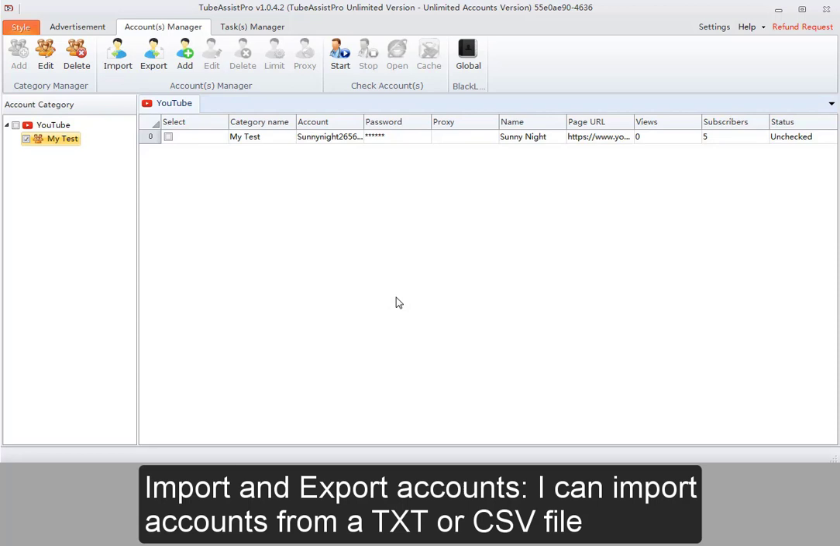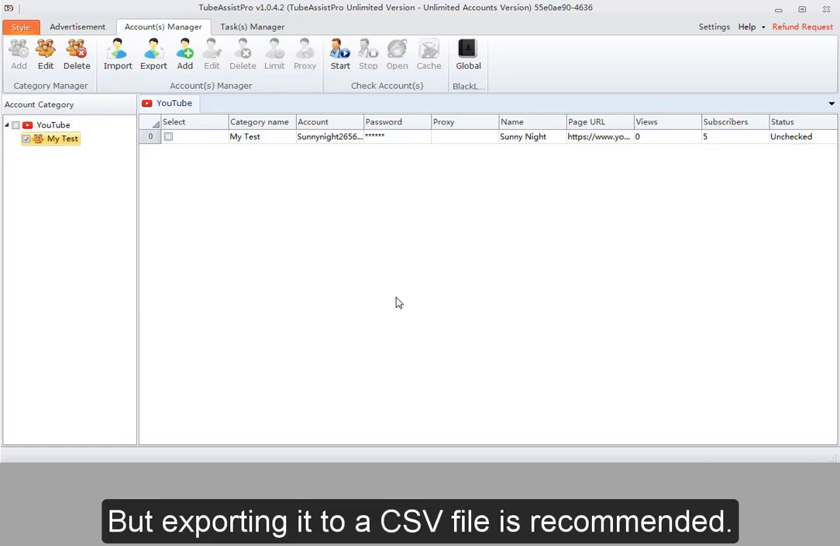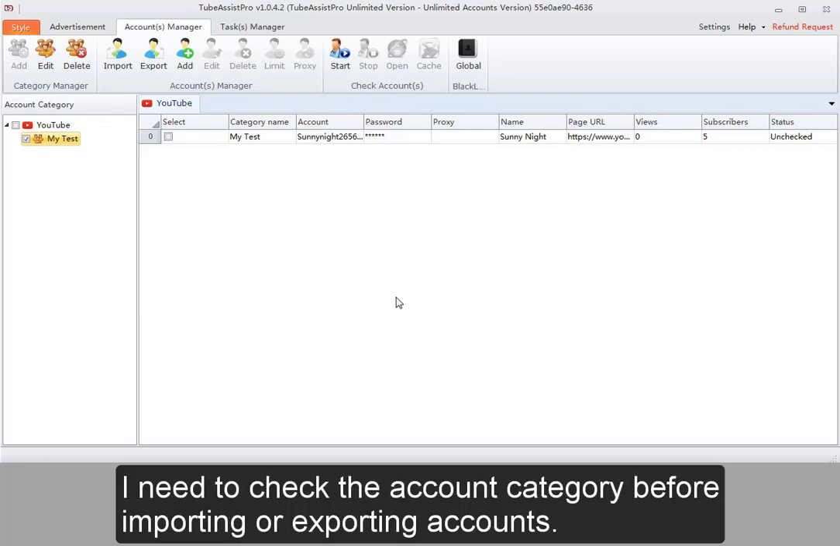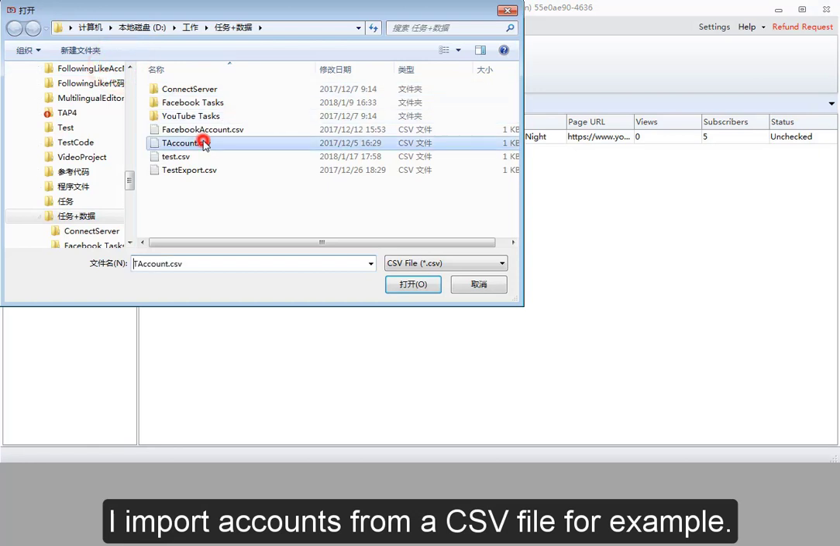Import and export accounts. I can import accounts from a TXT or CSV file, and export accounts also in TXT or CSV format, but exporting to a CSV file is recommended. I need to check the account category before importing or exporting accounts. I import accounts from a CSV file, for example.